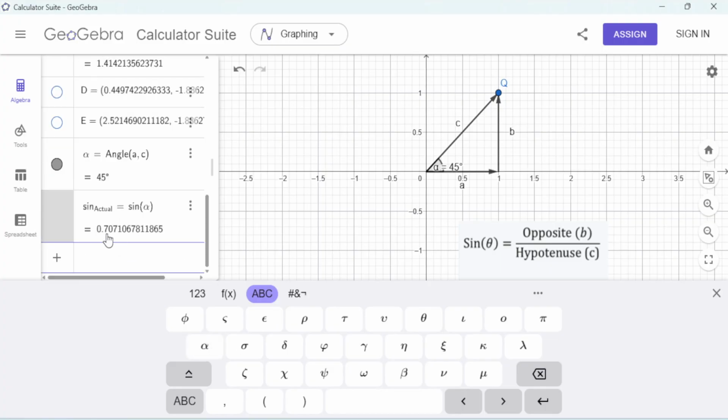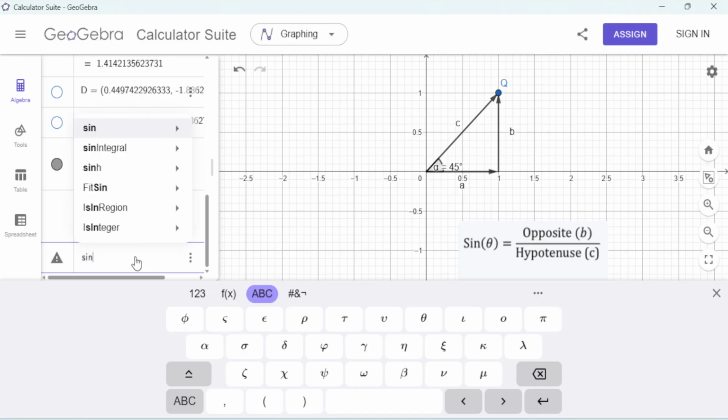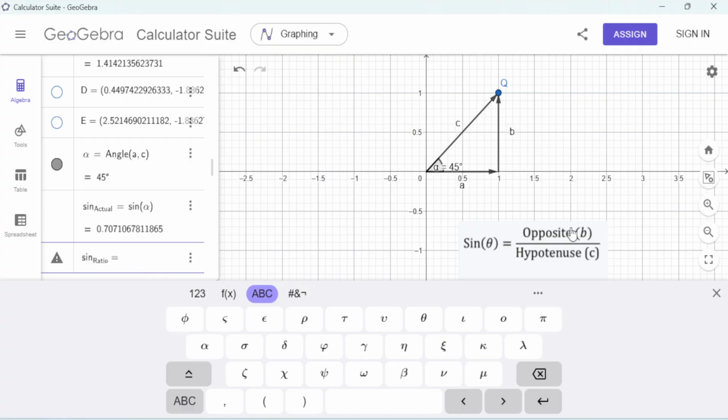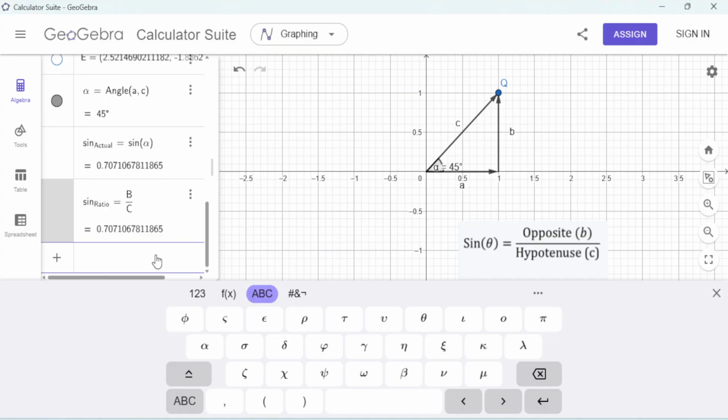So that gives me 0.7071. Now, if I want to calculate this, I'm going to say sine underscore of my ratio is equal to, according to this, the B divided by C. So there's my B divided by C. And here you see that it's the same. So the sine of that angle is actually just the ratio of this length divided by this length.